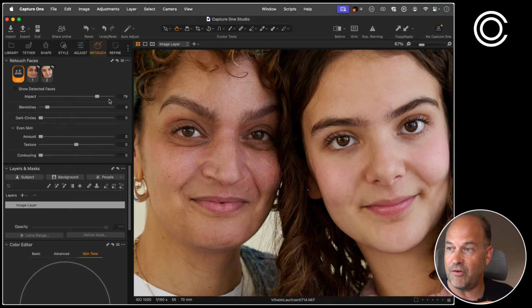And notice you can have different impacts for all of the faces as well. So you can really fine tune it to your heart's content. Fabulous.